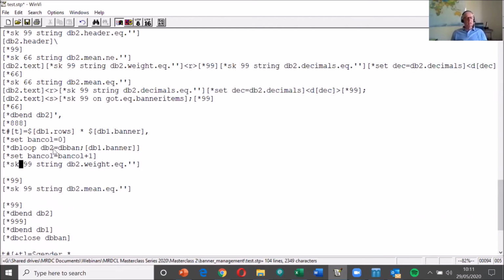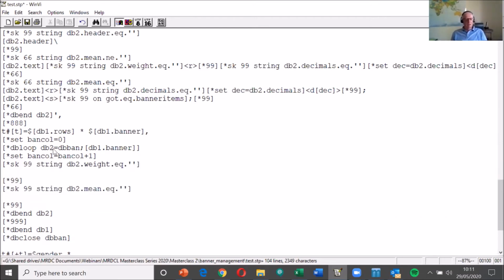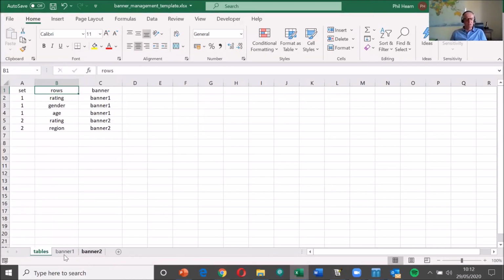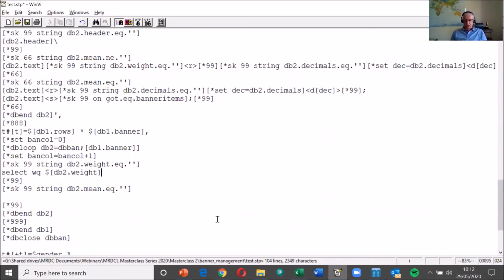In other words, anything from the respondent part of the table will have been catered for here and will just skip all over this. So the respondent columns will never get incremented. So we're dealing with now the weight. So we want to select WQ $db2.weight. So the weight is coming from that column here. Let's just go back to banner that column here. So where there is a weight, it's coming from here. So I'm selecting it as the variable that I need.